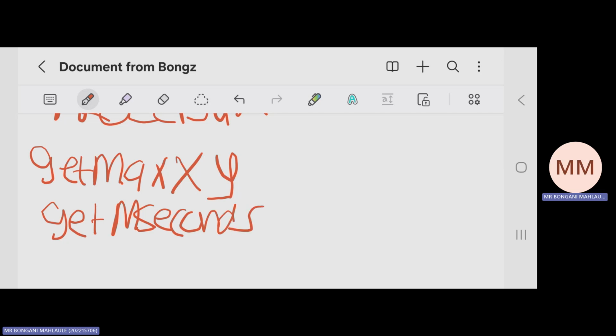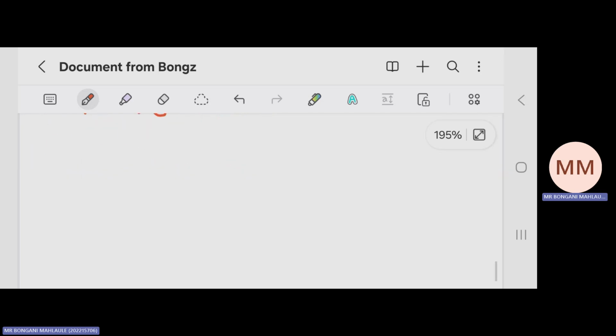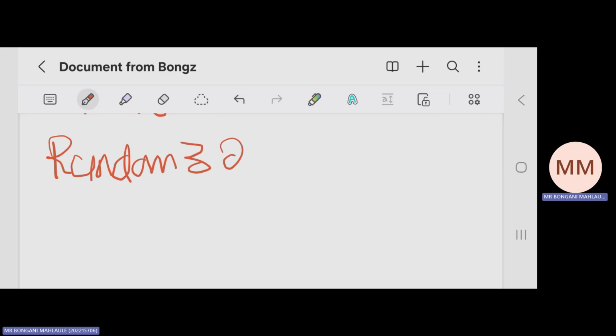GotoXY, Random32. Obviously, this is for generating 32-bit integers from 0 to FFFFH.